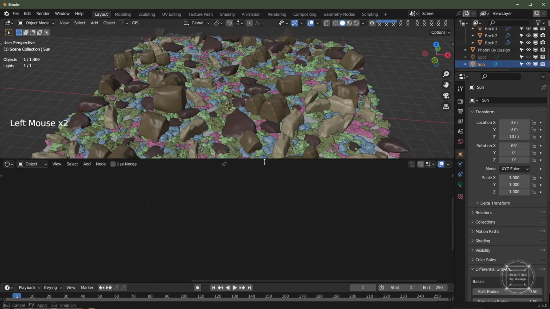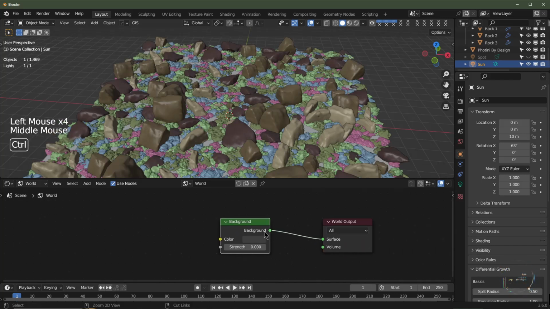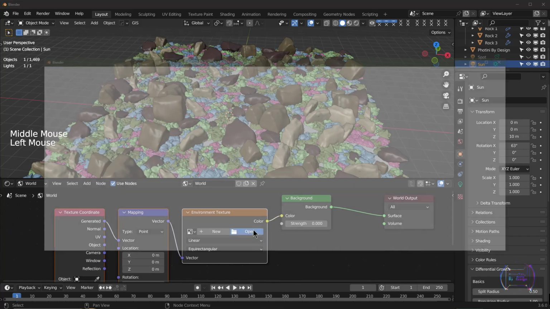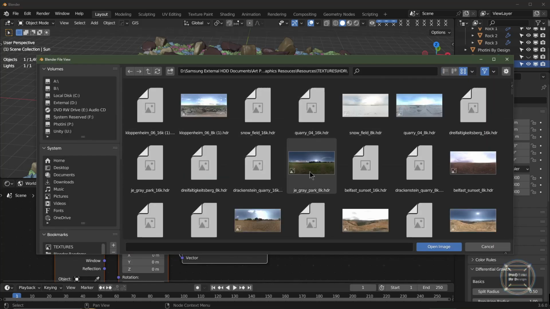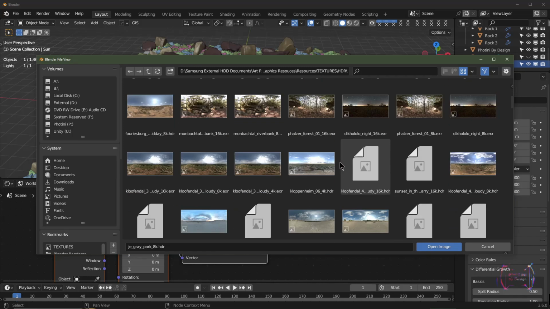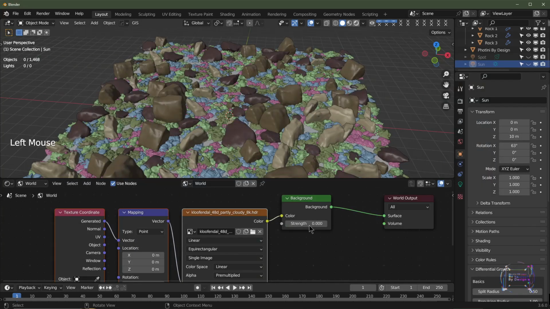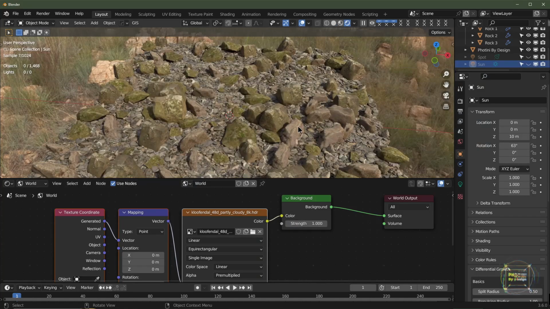I'll just set up some basic lighting here. I'm going to add an environment texture. Go to your world, go to background, Control T, and then open up an environment texture. You can get these off HDRI Haven. Let's see what we've got. I'm going to use something relatively low, maybe an 8K, something with lots of cloud in, so we get some nice reflections going on. Okay, I'll choose that. I'll turn the value up on the strength to say 1. Okay, I'm happy with that.